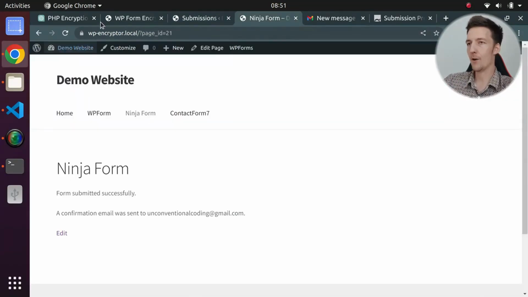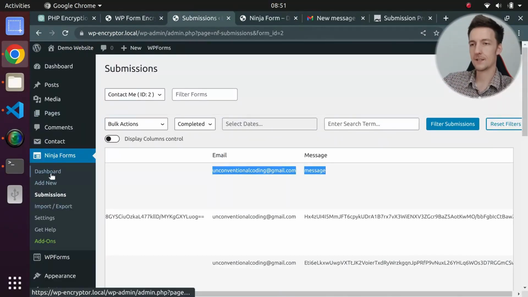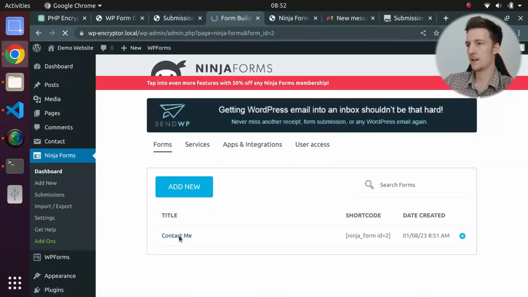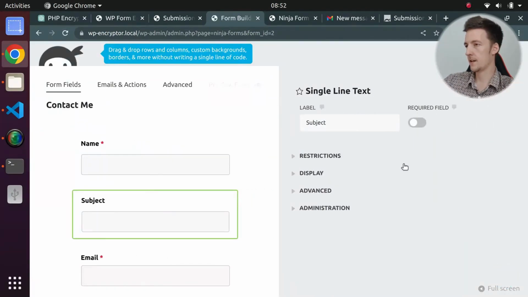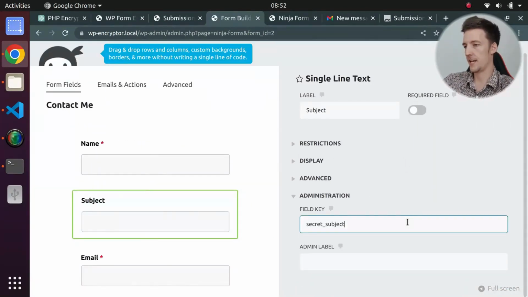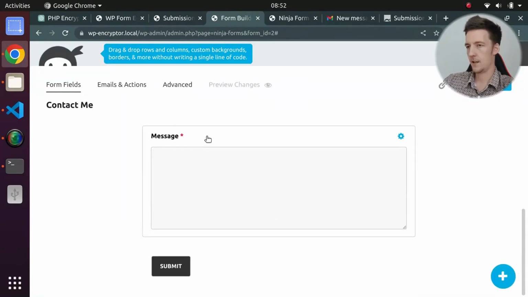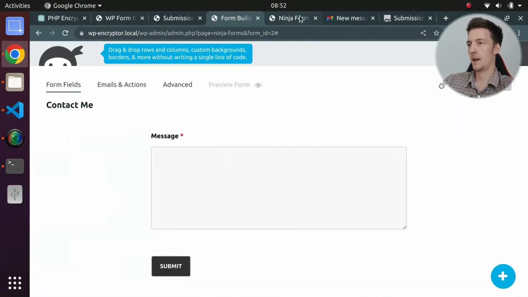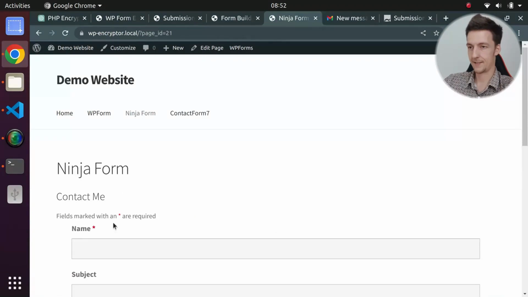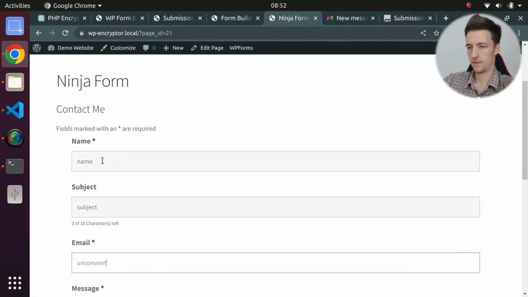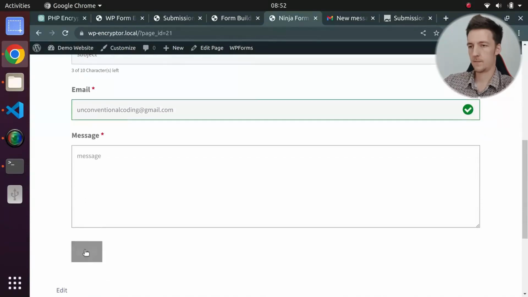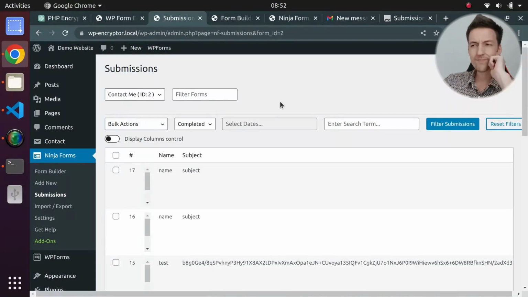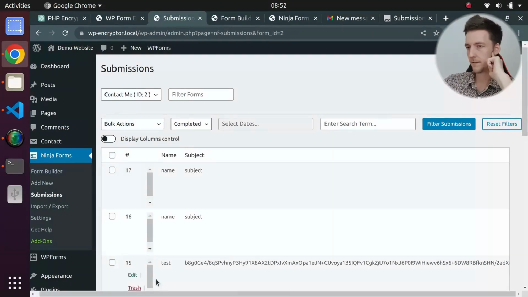But if we now go to edit the form and we change the names of the fields, so we go here and we go here, administration, and we remove this extra bit here, and we save this, and message, here we remove this extra bit as well, publish, and now if I go here and post it again, name, subject, message, and we go back to submissions, refresh, it is not encrypted for some reason.